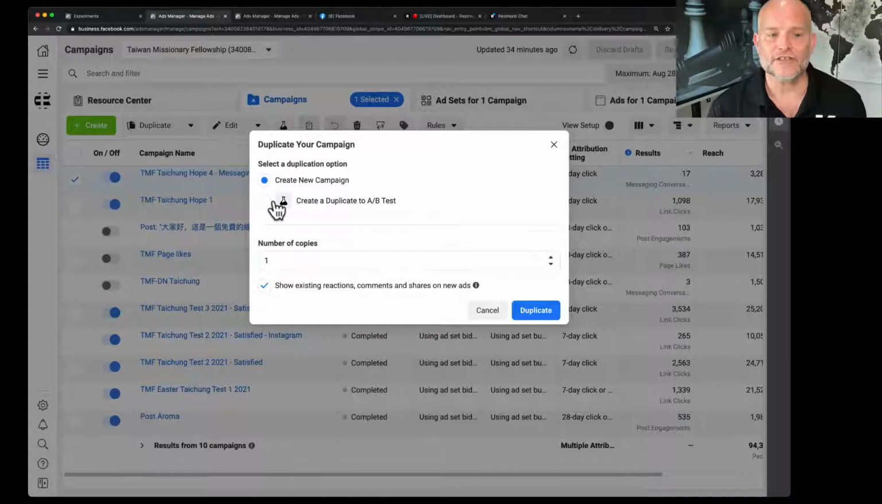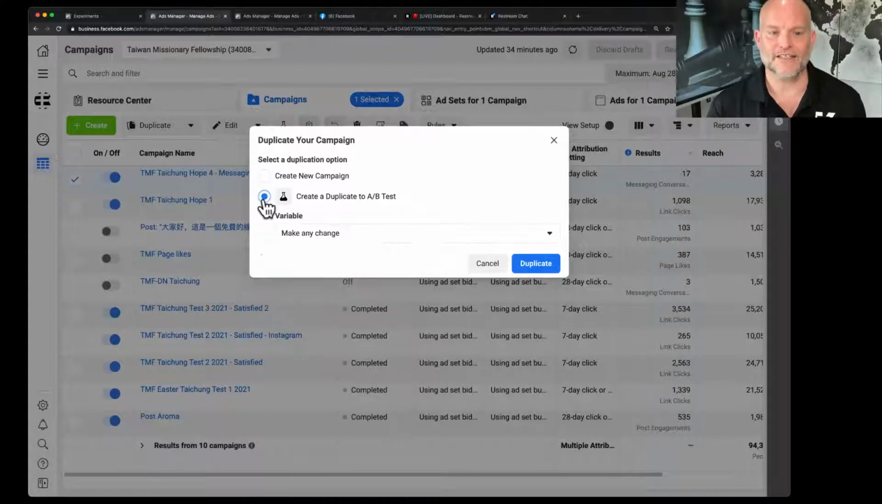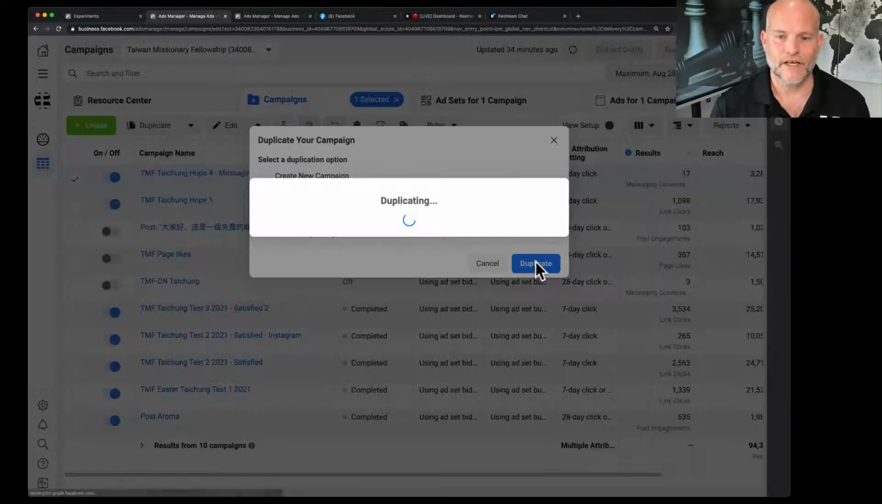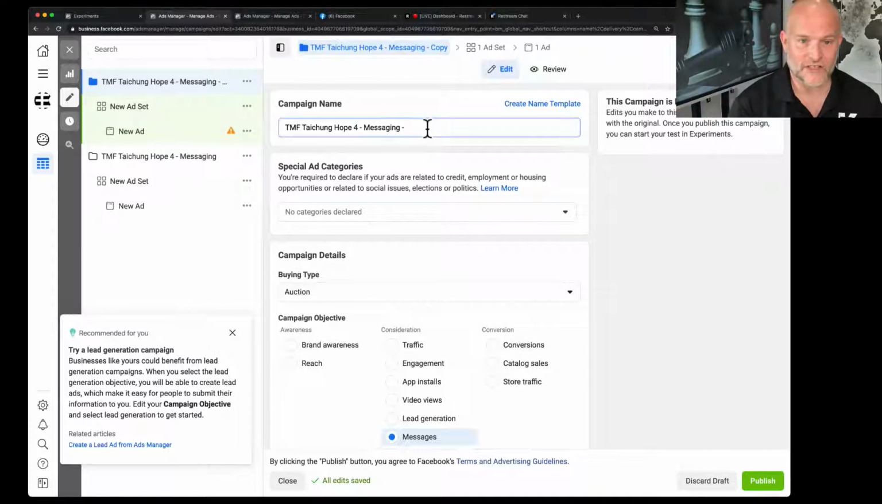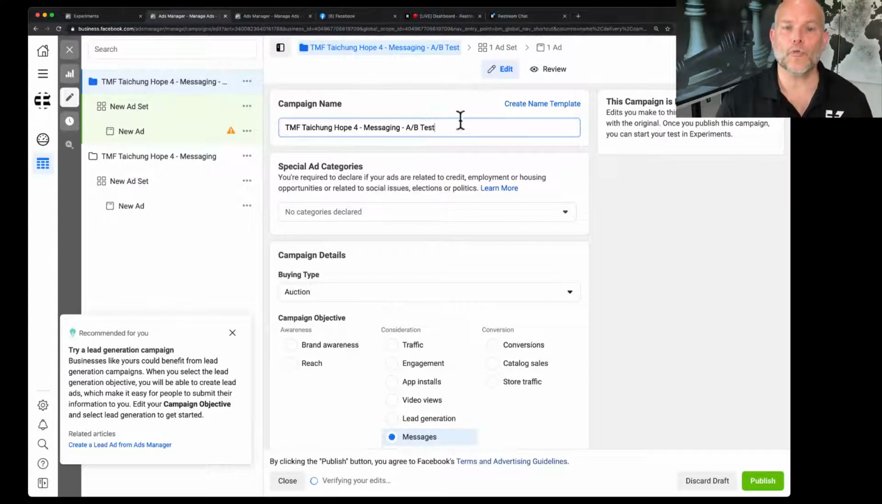But look at this. Here's the option to create a duplicate to A/B test. And then the variable is what I change in this ad. So I would click create a duplicate to A/B test, and then hit duplicate. Now here is the new ad right up here. This is the one that's currently running. Then I could change the name and say A/B test or whatever. I would usually put what it is that I'm testing in the title up there.